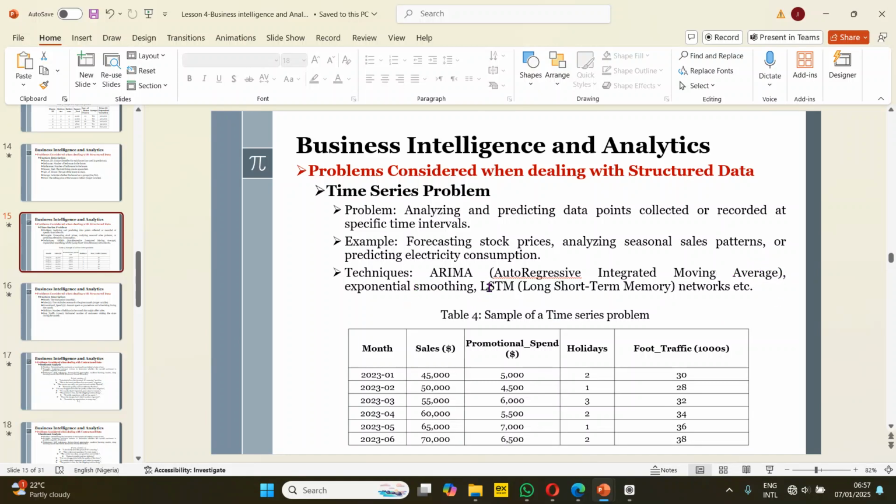We have exponential smoothing, and we have the long short-term memory network, and so many others that we can use to solve the time series problem, or to build our model to be able to predict time series. So let's look at, we have seen the four common problems in structured data.